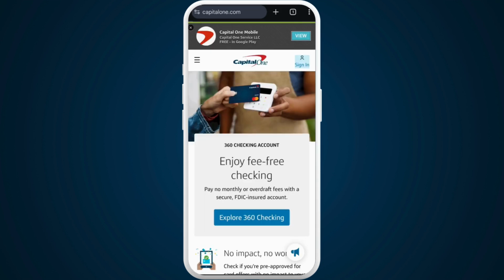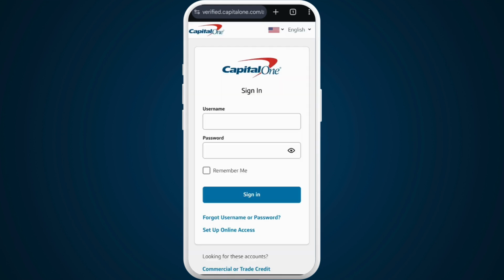Now, in order to log into Capital One website, in this home page at the top right corner, you can see the sign in option. Tap on this. Now, you will be taken to the sign in page of the Capital One website. From here, you can enter your username and your password in order to log into your account.